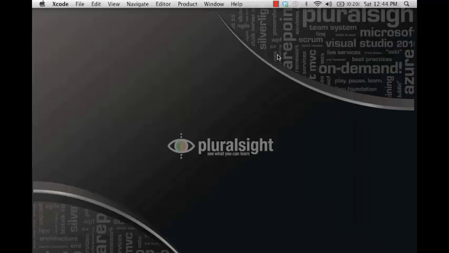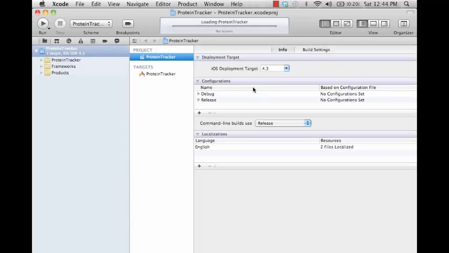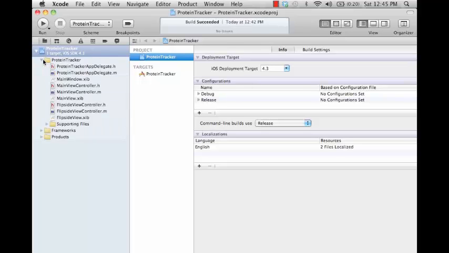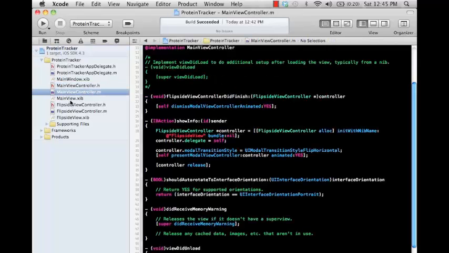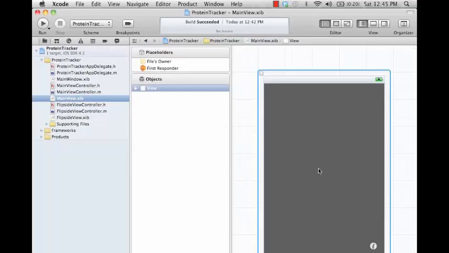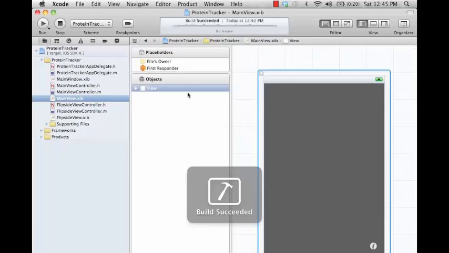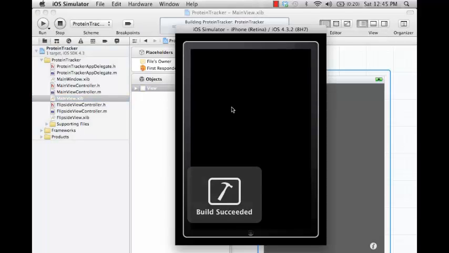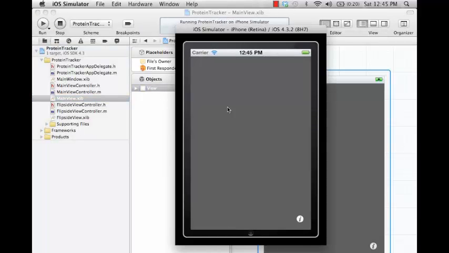Utility project. The utility project has two screens, and we're going to mainly be working with the first screen to start out with. If you look at this main view controller, we can see it's got a nib file, which is our view. Let's go ahead and run this just so we can see what the application looks like right now. There's really not much here.